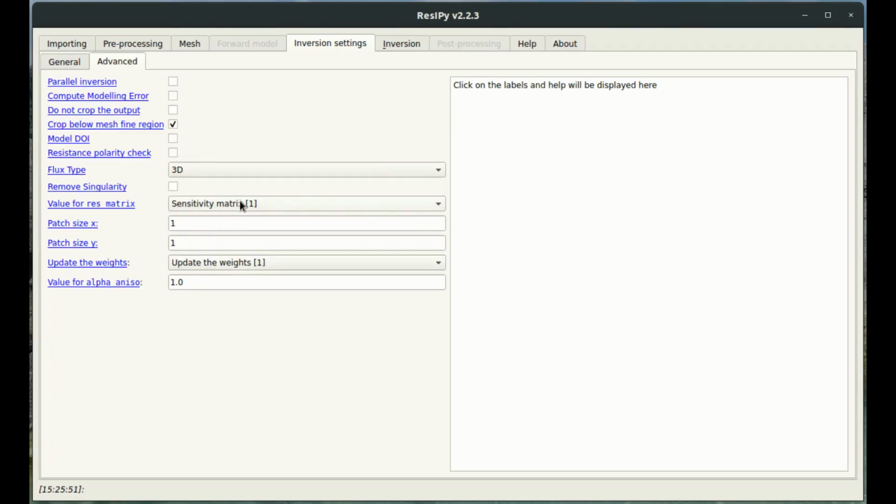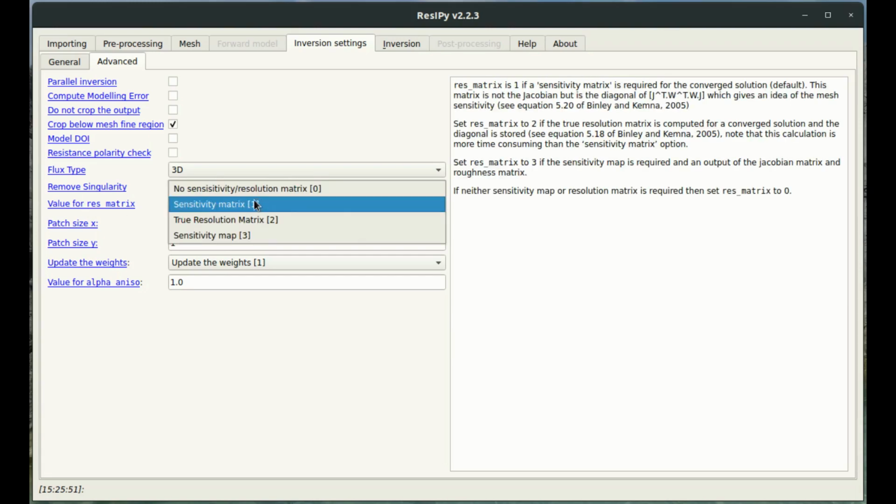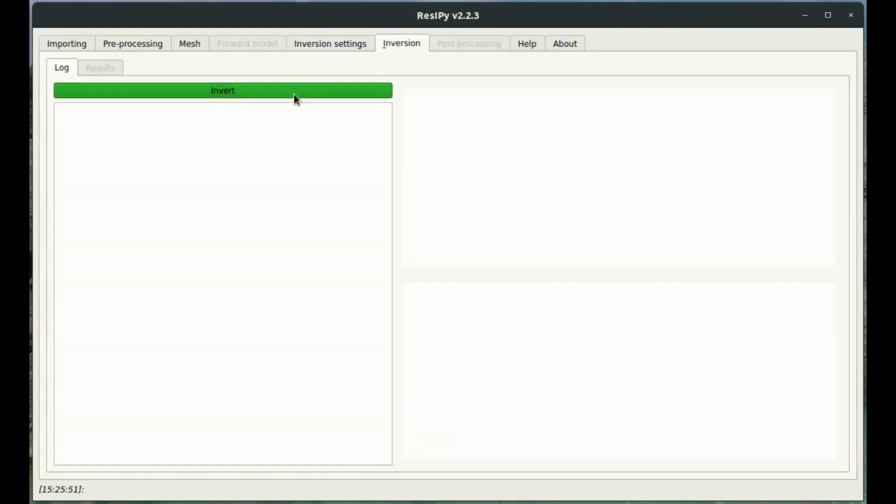Another option you may also want to look at is the sensitivity matrix. So here we've set to calculate a sensitivity matrix. This basically tells us where our inversion is most sensitive to. Now you can calculate a true resolution matrix, however this takes a very long time to compute. Okay, now we've just got the inversion tab.